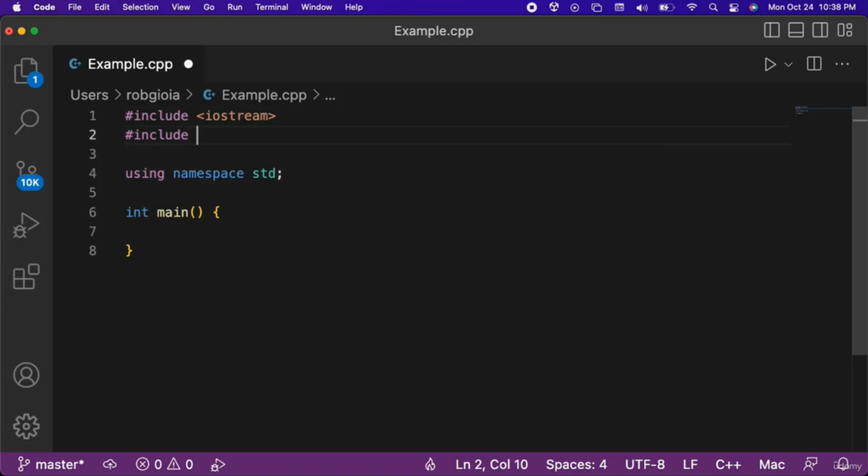At the top of the code, we will include the string header file. To create a class, we start out by using the class keyword. Then comes the name of the class. For this example, we will create a class named person.